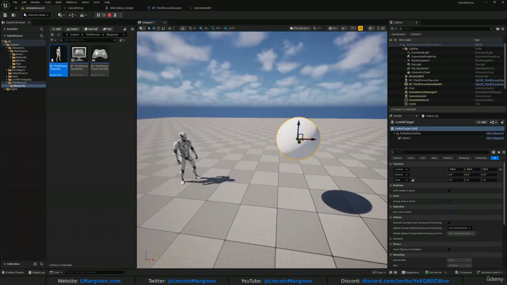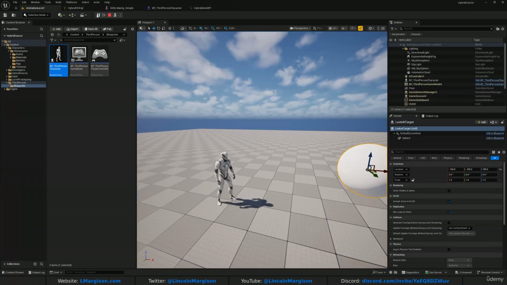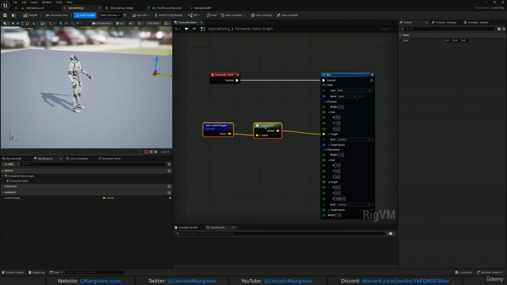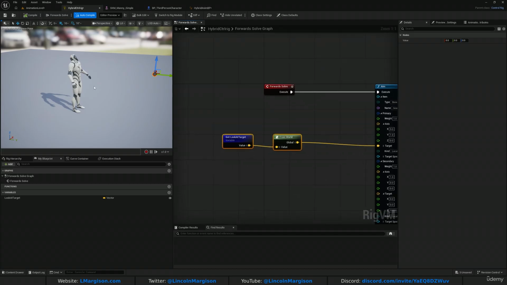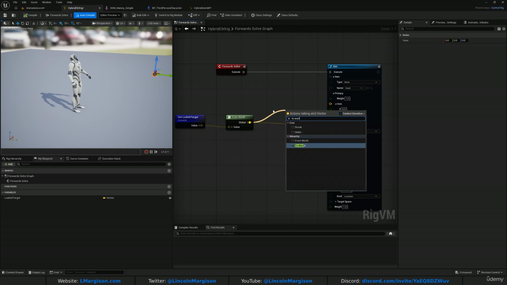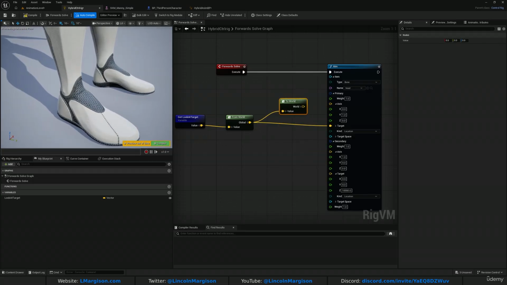And the inverse of that node, I'll just stop simulating for a second, is a to world. So you can do from world to convert it from world space to rig space. And if for any reason you want to convert a value from rig space back to world space, you do the to world node. And an example of why you might want to do that, let's say you wanted to lock one of his feet in place.